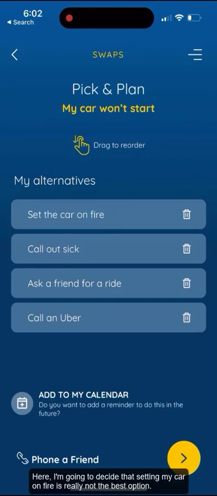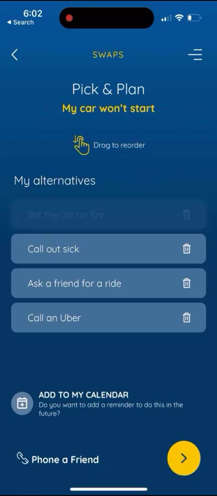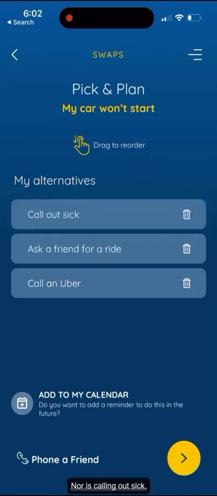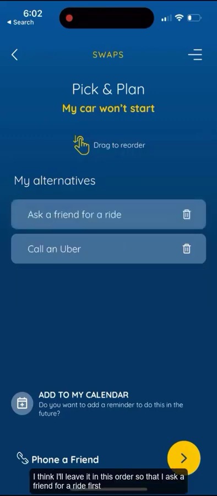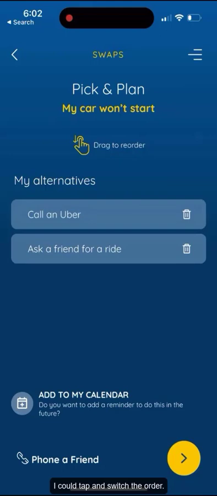Here, I'm going to decide that setting my car on fire is really not the best option. Nor is calling out sick. I think I'll leave it in this order so that I ask a friend for a ride first and then call an Uber as a backup. If I wanted to change the order though, I could tap and switch the order.